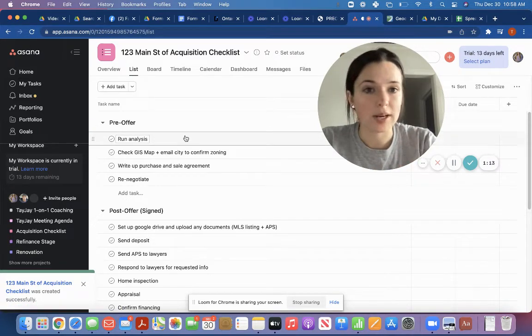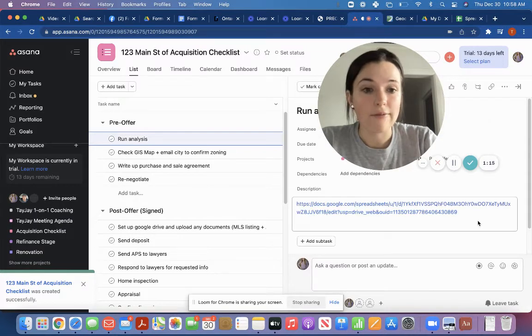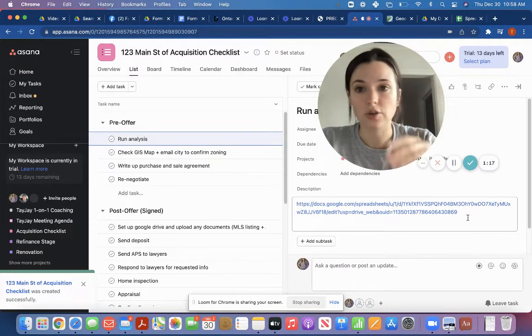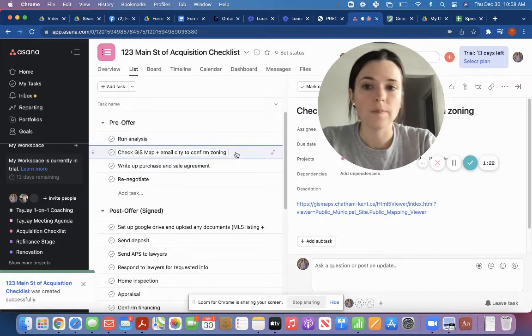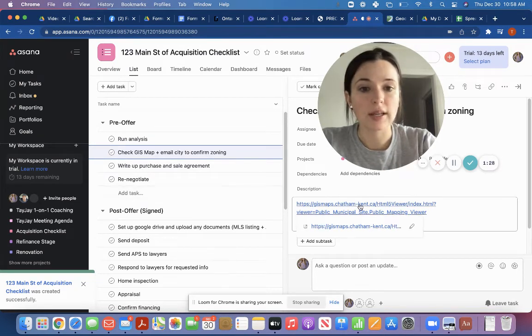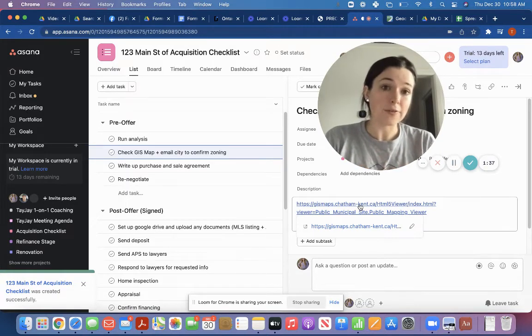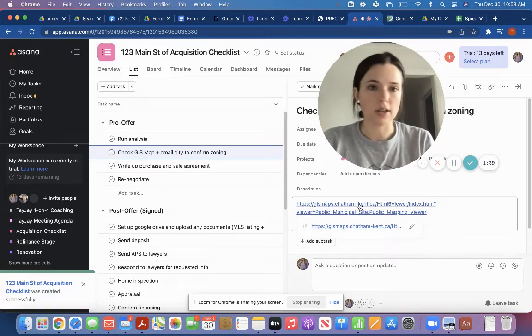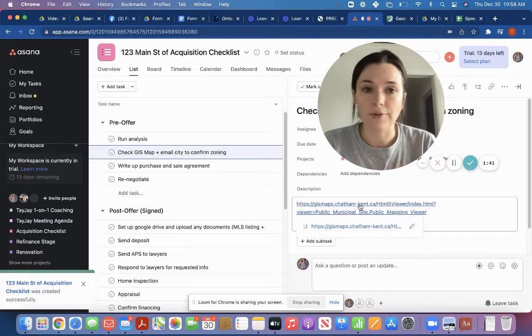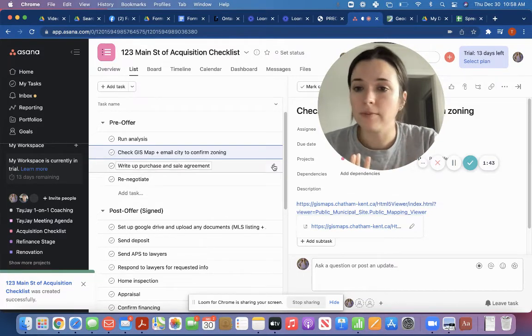So first step, run analysis. I can see here, I have the link that has my Google spreadsheet, so you can run the analysis. Next step we're going to be doing, this is pre-offer, is checking the GIS map or maybe also emailing or calling the city to confirm zoning. So this is a link to the GIS map. So I can check the zoning in Chatham-Kent if it is going to make sense for the property that we're buying. So if it's a single family, zone single family. If it's a fourplex, is it zone single family? That's not going to be helpful for us. So you just want to confirm that information before you put the offer in.